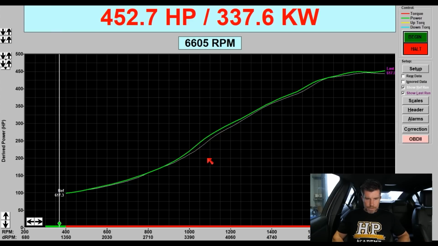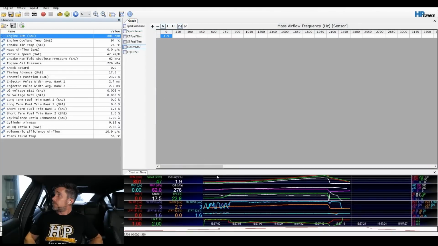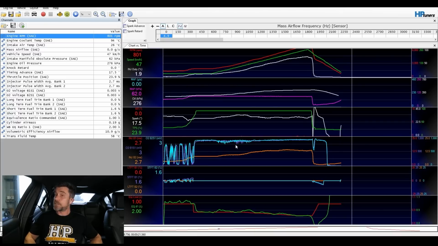All right, so let's just have a look. First of all, 452 horsepower at the wheel, so a reasonably solid result here. Let's jump over to the laptop screen again, and we can have a look at our time graph here, and again we've got our measured lambda versus our target. So in this instance, it's not a bad way of making our changes. We can see exactly what's going on from this data.